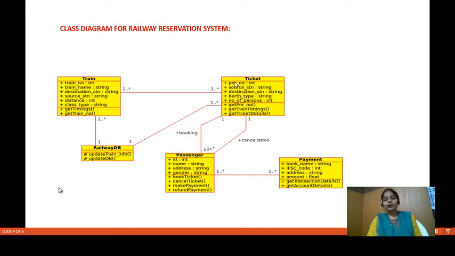And under the ticket: PNR number, source station, destination, berth type, number of persons, all come under the ticket. These are all stored in the railway database. This is the association. This is also an association, and on that solid line you can see one to star, that is one to many. This is also one to many. And this one, passenger details.